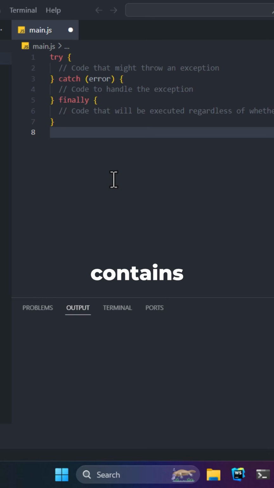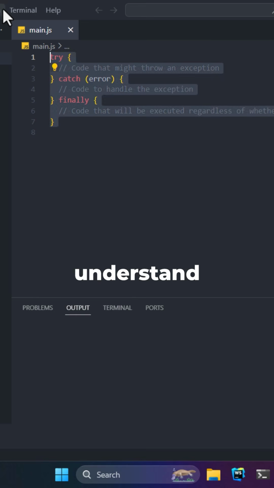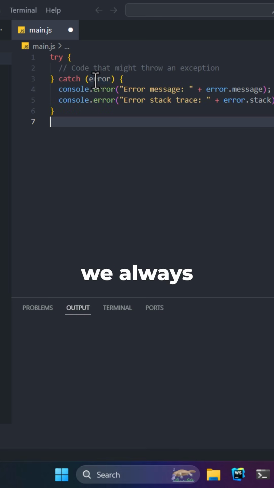The finally block contains the code that will be executed regardless of whether an exception occurred or not. It is optional. Now let's understand about the error object. So here we always pass this error object, and through this we can log our messages just like the way we are doing here. Here we have error.message, and then we have error.stack. We can use different methods that we have inside the error object.